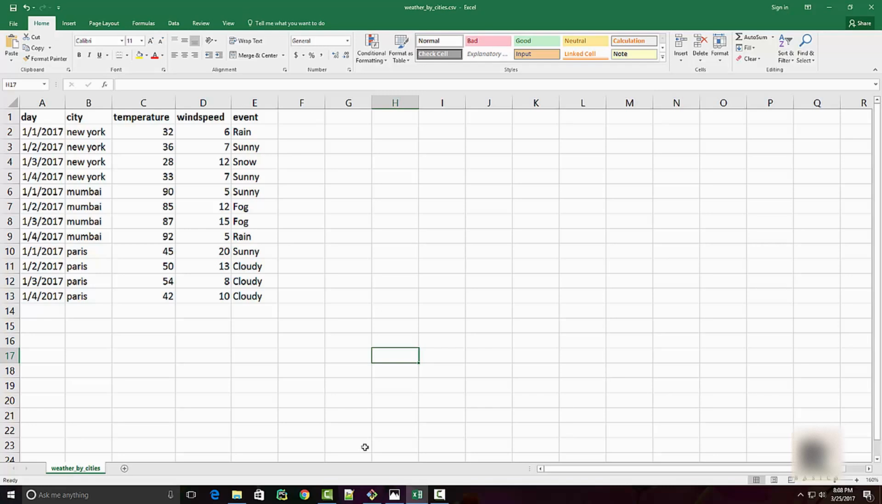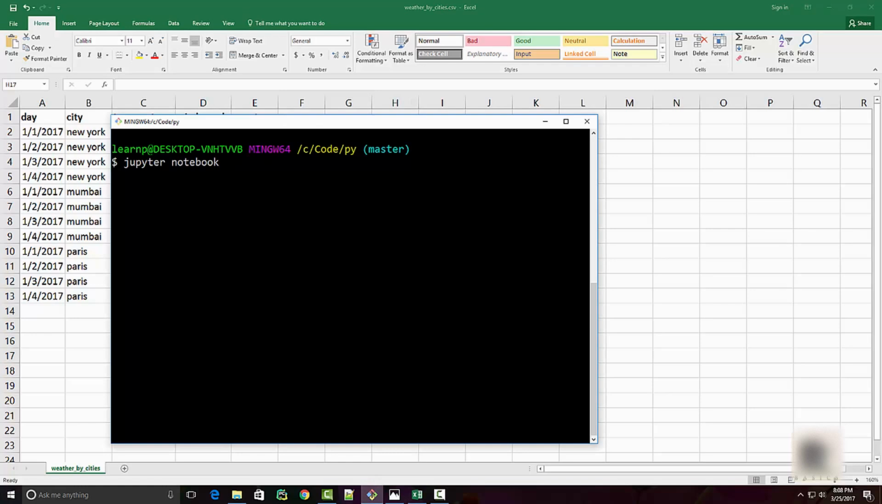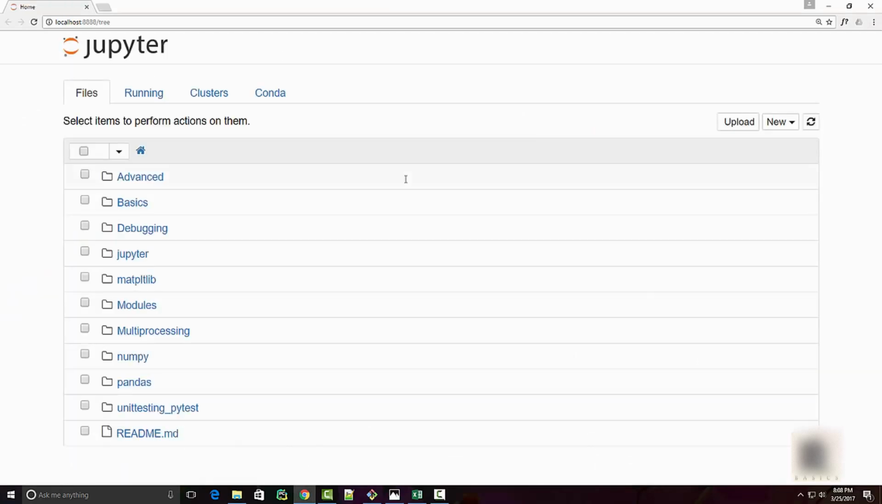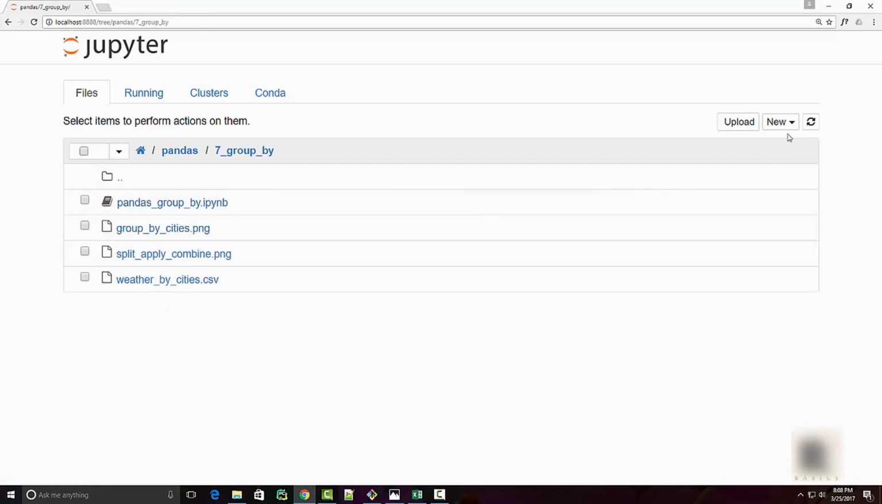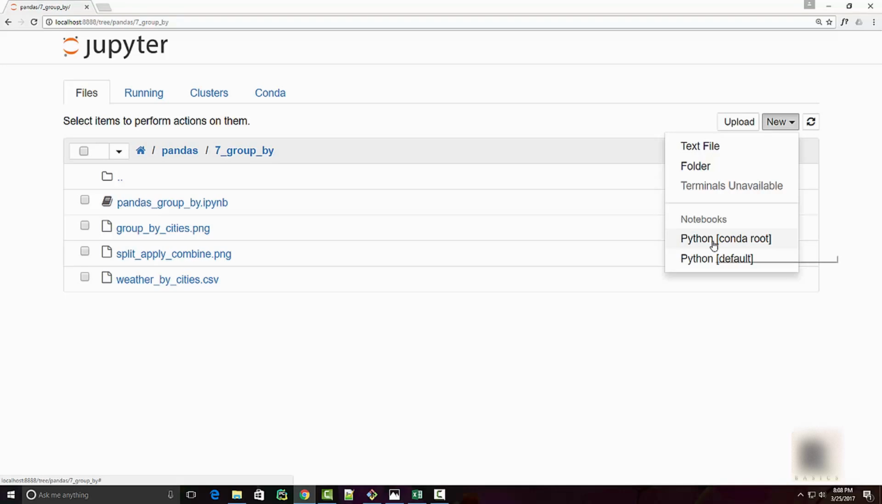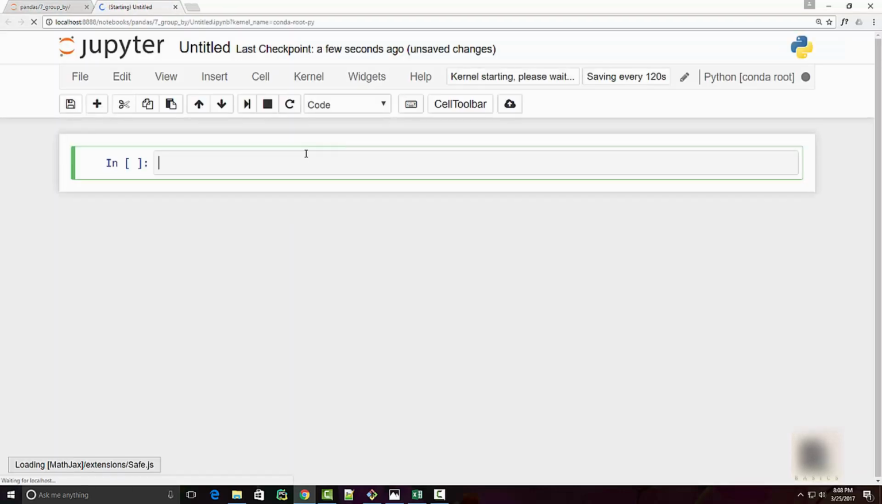So as usual, I'm going to launch my Jupyter notebook by running jupyter notebook on my command prompt. If you don't know what Jupyter notebook is, you can go ahead and watch my Jupyter notebook tutorial. I also have a tutorial on how to install Jupyter notebook. Okay, once it launches this notebook in my Google Chrome, I'm going to go into a specific directory and then click on New, Python conda root to launch a new Jupyter notebook.